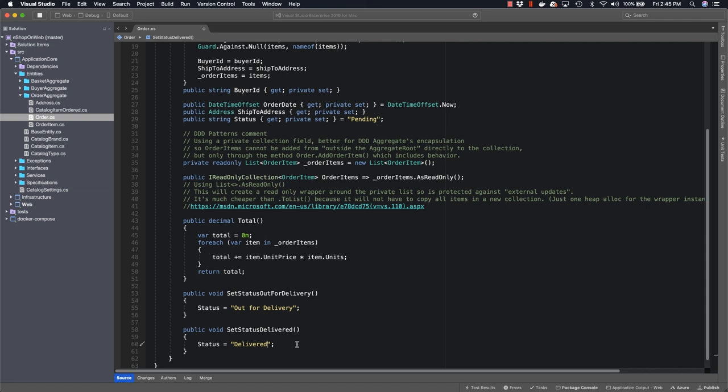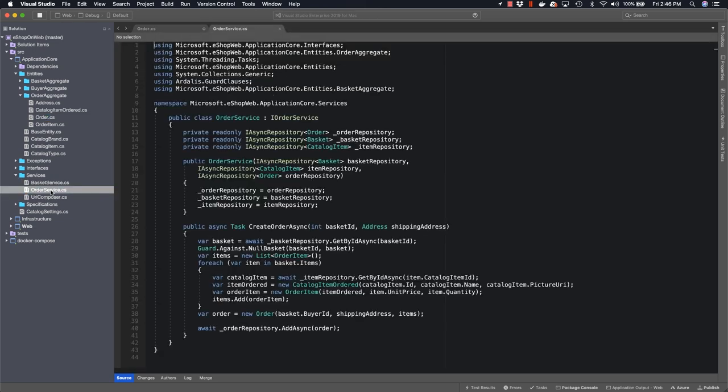Now, with this, we're ready to go ahead and change how the order gets created. That happens inside of a domain service called the order service. Let's open that up and let's see where order is instantiated. It's right here. So we create the new order as part of creating the order from the basket.